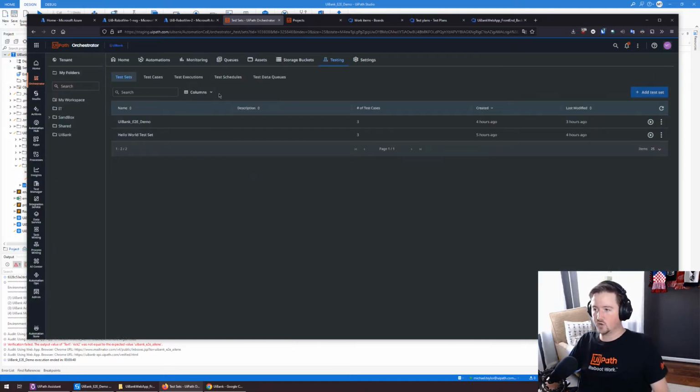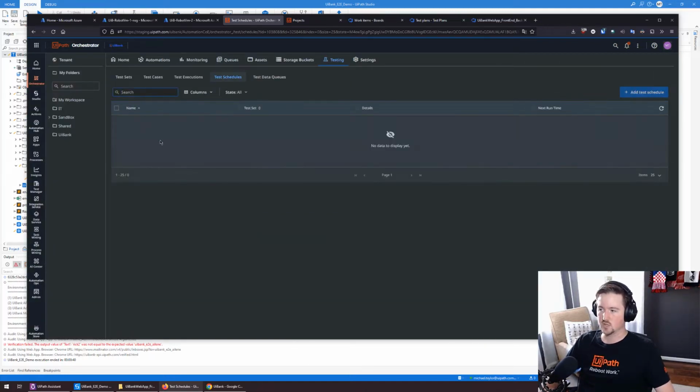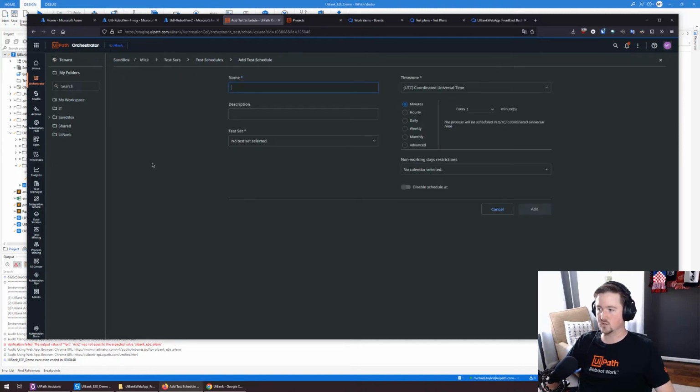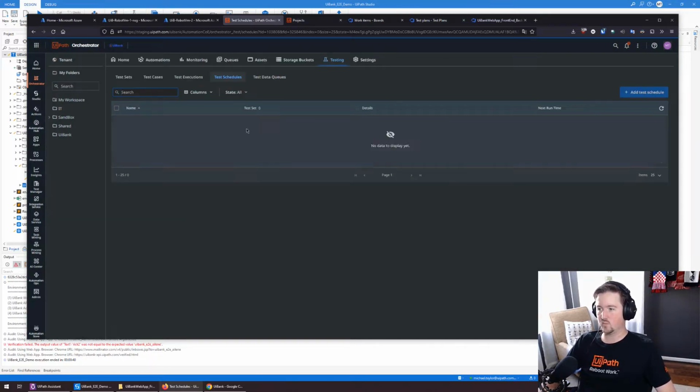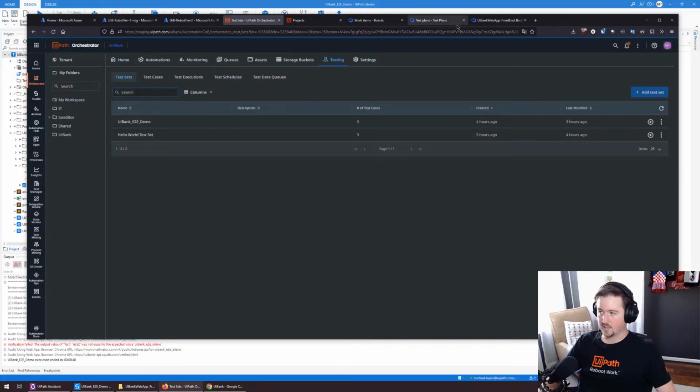Now we could set this up on a test schedule. We could just add a schedule and run these whether we want to run it every week, or maybe every second Tuesday of the month. All of this can be done within Orchestrator. But that's not really what we're interested in here. What we are interested in is being able to run this anytime we make code changes.